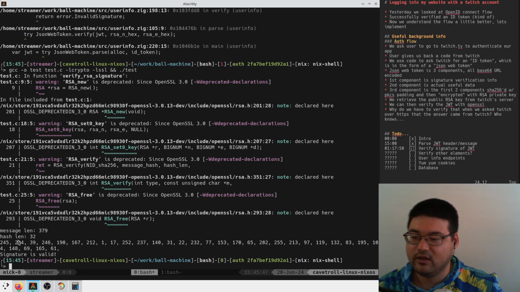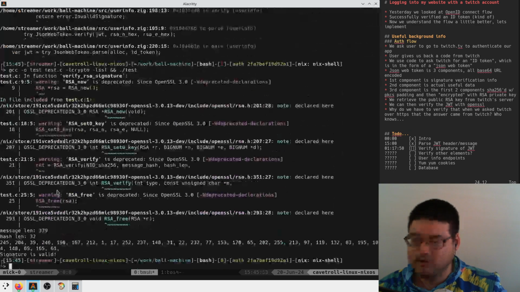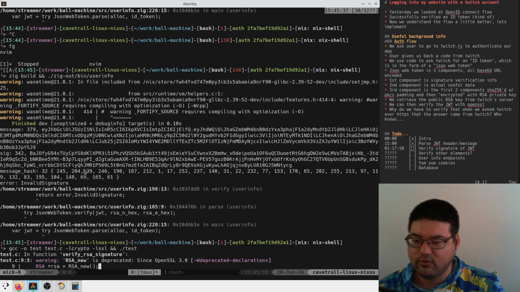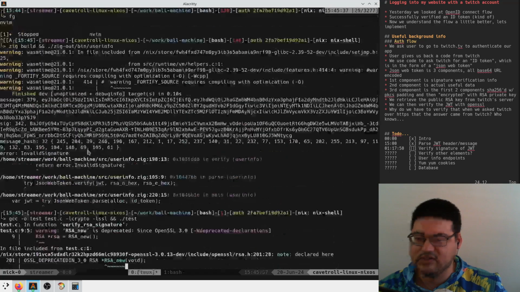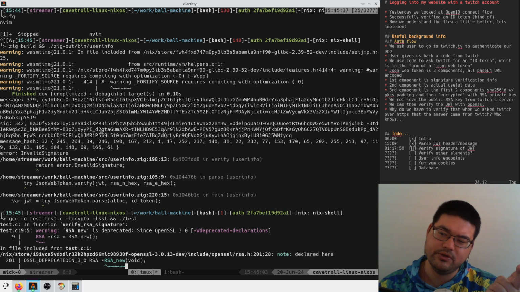So here we have a hash length of this, and it is 245, 204, 39, ends in 61. So 32, that's the same, and we see 245, 204, 39, ends in 61. I'm pretty sure that these are the same string. So we know that we have the same message hash. I'm not so sure about the same signature.